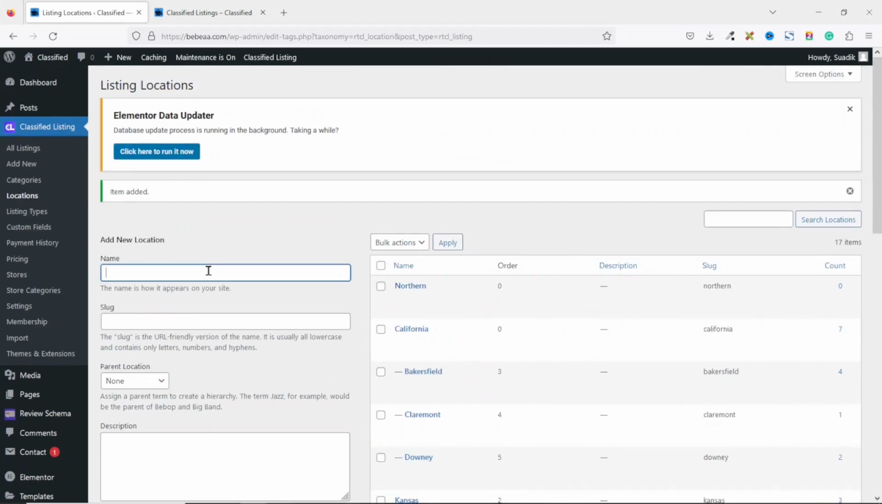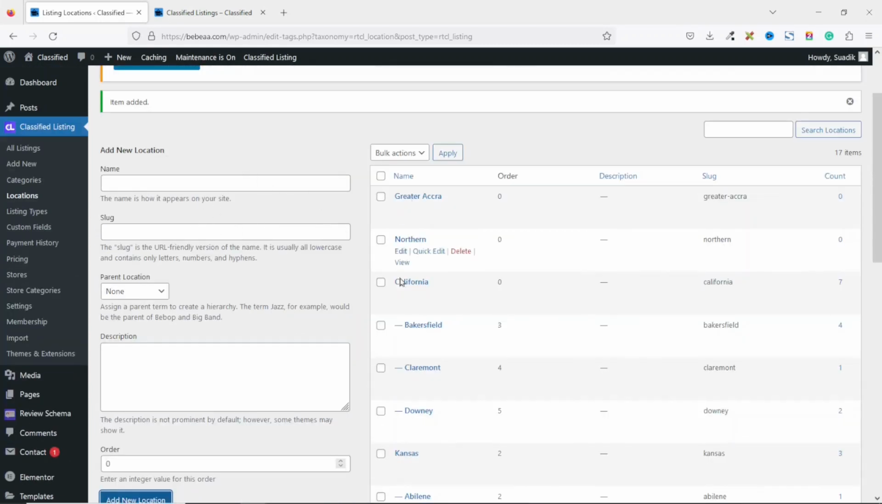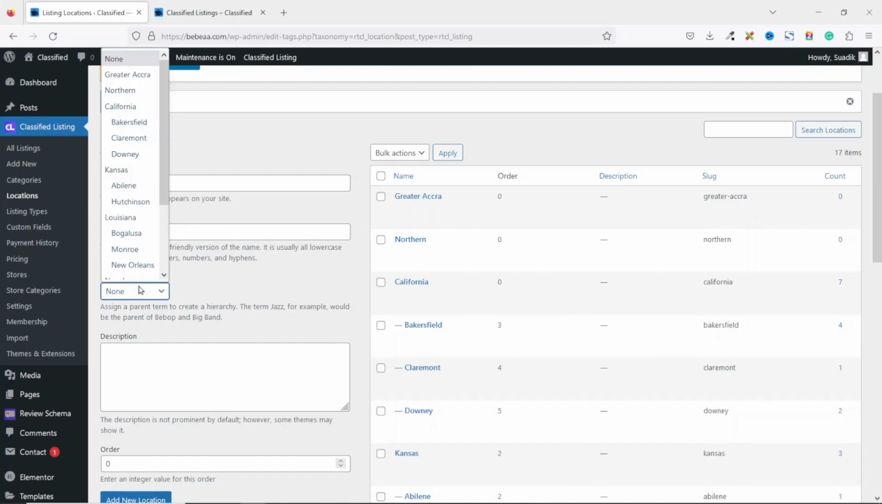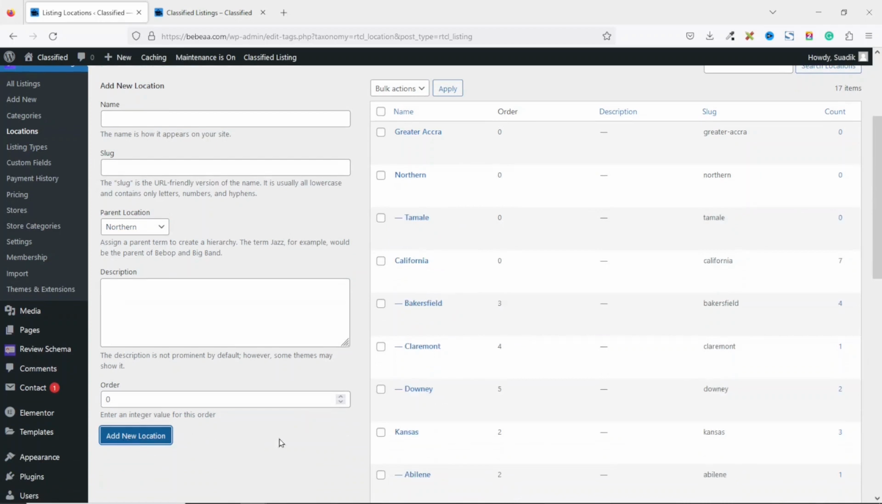I'll add another location, which is Greater Accra. Going down, add new location. Now I'm going to add some cities under these two regions. So I enter Tamale, and Tamale is under Northern. So I choose Northern. Then I go ahead and click on add new location, and you see that Tamale is now under Northern. I'll add another one under Northern. Yendi. So parent location Northern is already selected. I click on add new location, and it's also right there.